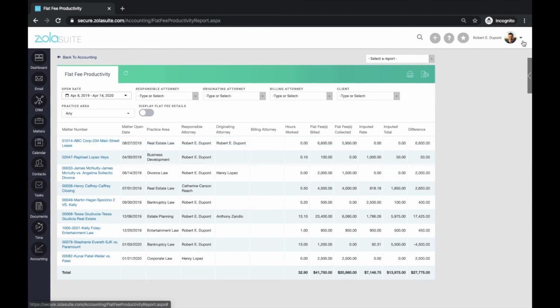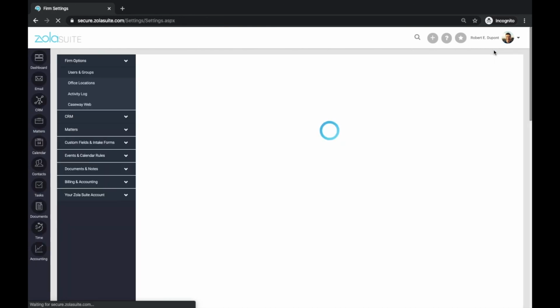Another area of Zola Suite that I'd like to point out, and feel free to peruse the reports because I'm sure there are plenty of other reports that you might personally prefer or like to add on to these two, just as examples that I gave, that will give you a little bit more information. But I'd also like to show you as an administrator how you can go into your firm settings and look at the activity log for the firm.